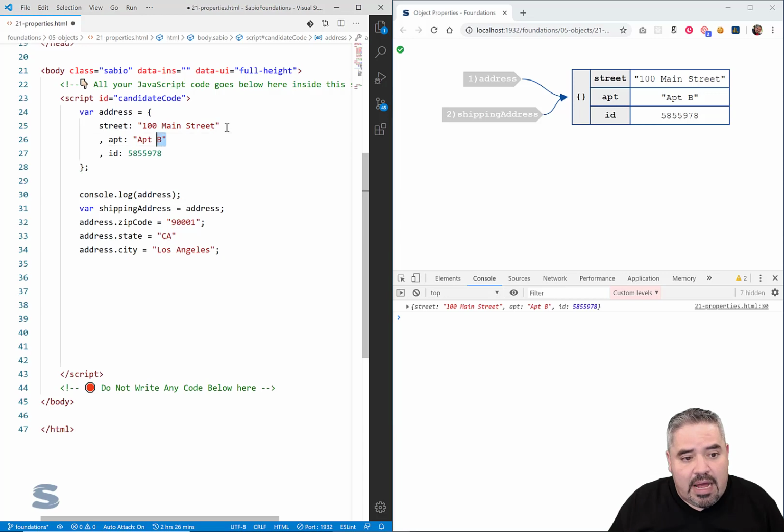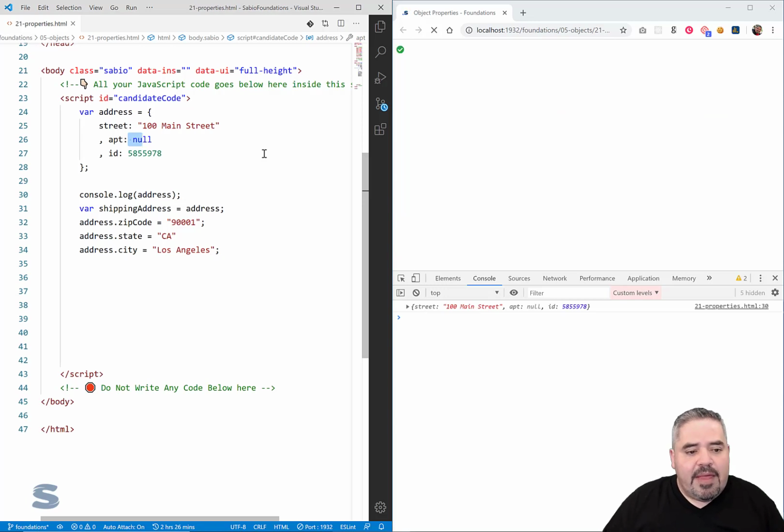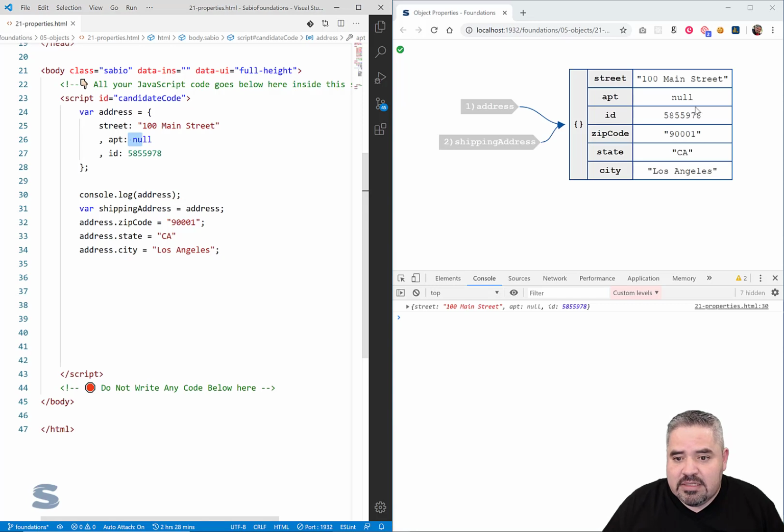What's probably more applicable is if I didn't have an apartment, because not all addresses have an apartment, I could do this, right? And leaving this little stub of a property here with a value of null might be a way that I'm representing what an object address is for me in my application, in my system. And there it is. If I was a developer and I got this object from a third-party API and said, oh, what is this? What is it that makes up an address?